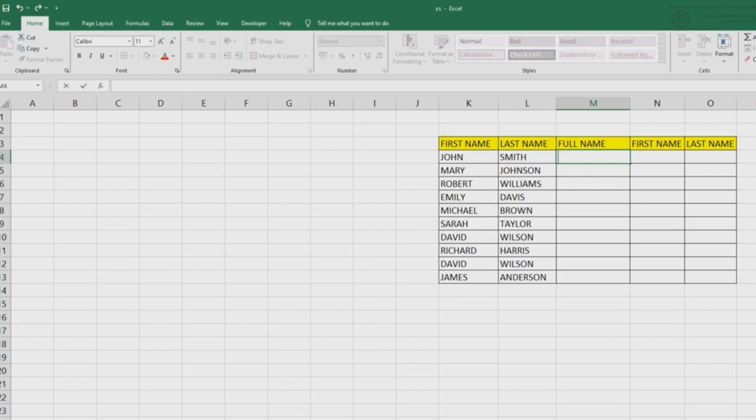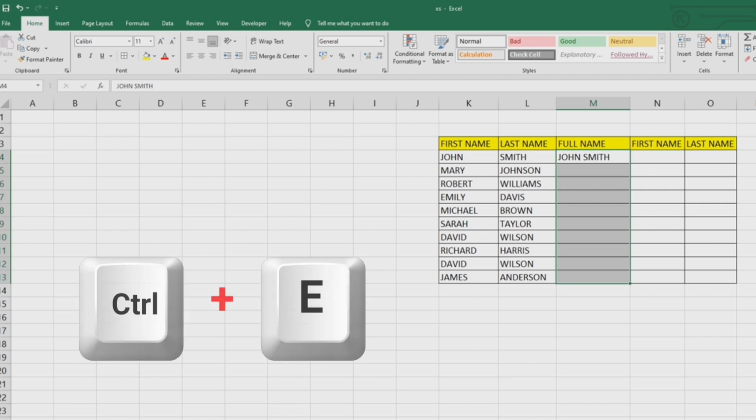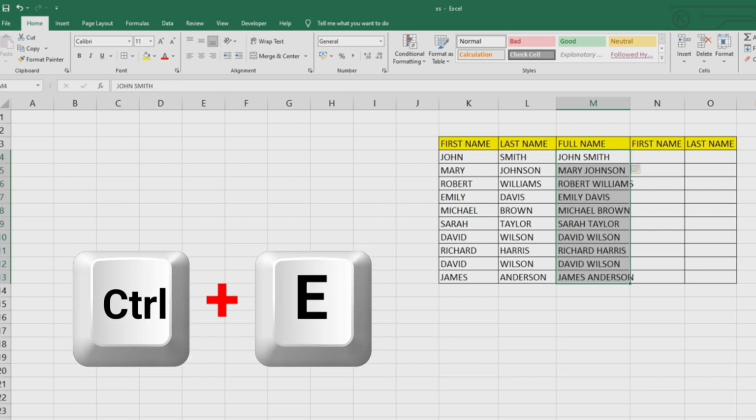For first name and last name to full name, in an empty column, start typing the full names using a space to separate first and last names. Then select the rows or column, then press Ctrl plus E.